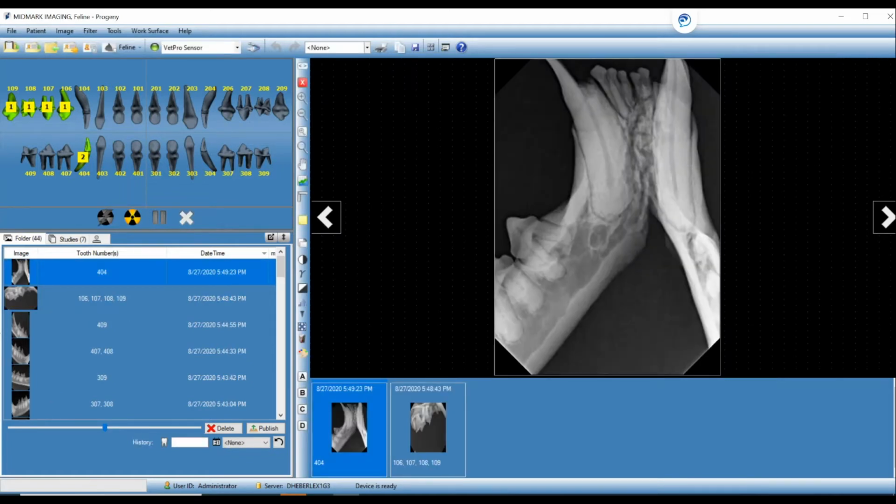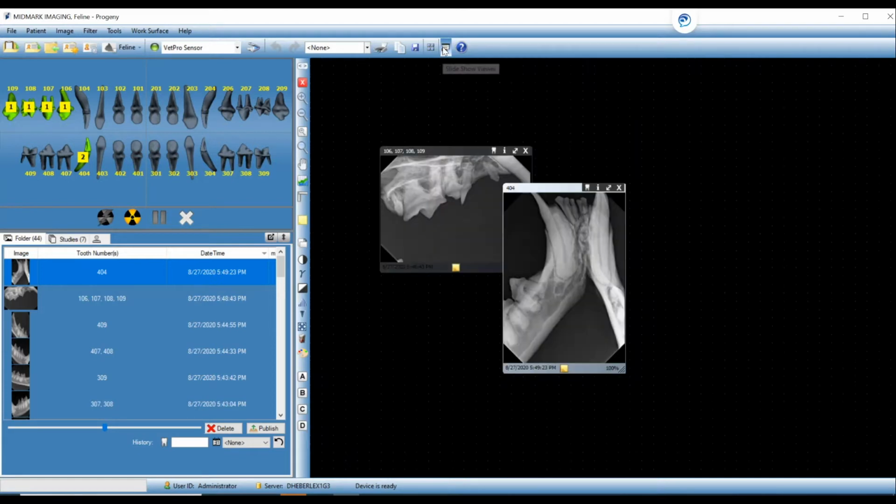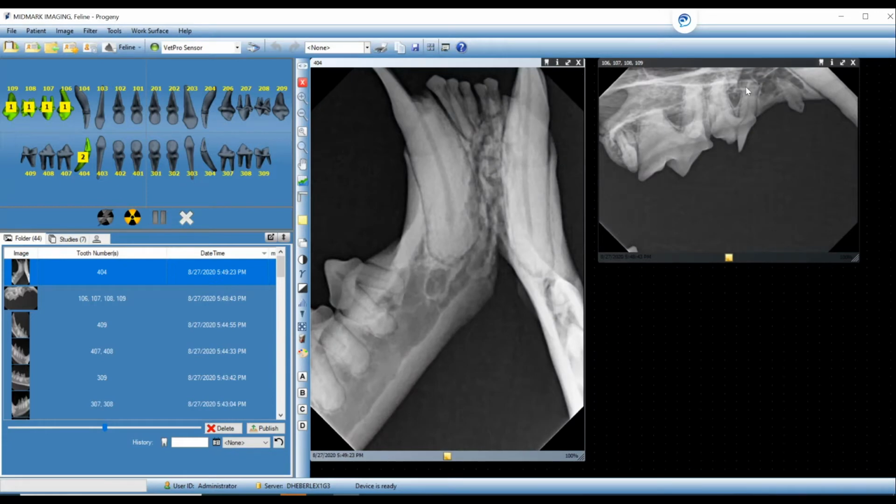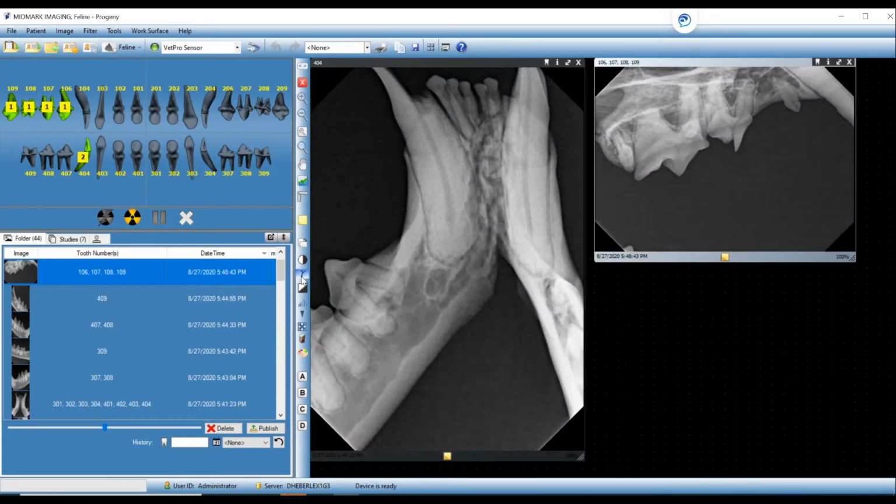And now we have our two views complete. We can either view these in the slideshow view by scrolling back and forth, or we can remove this from the slideshow viewer and then tile these up side by side. And this is how you utilize the customizable tooth panel.